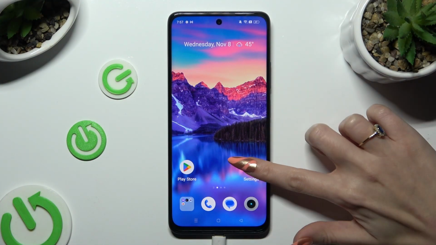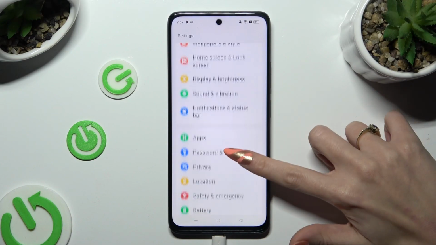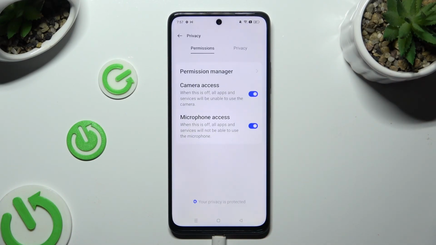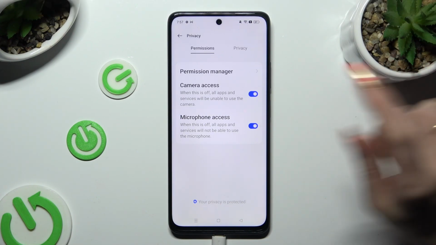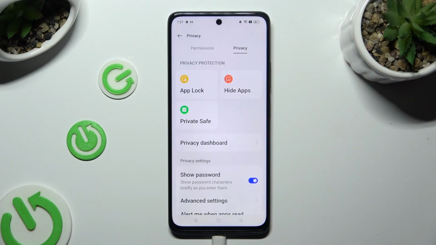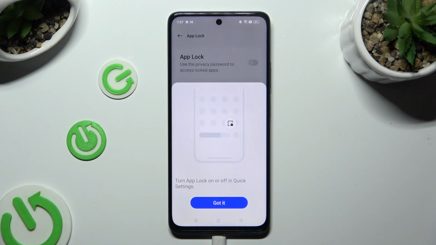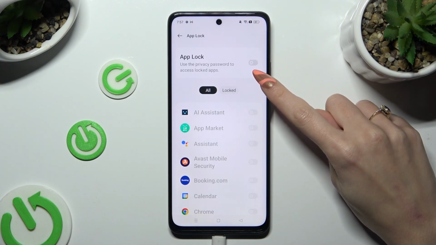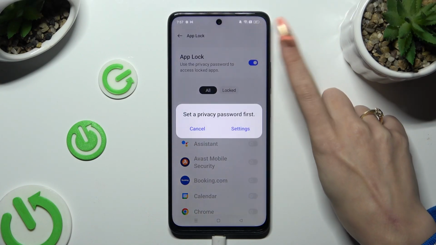Begin by going into Device Settings and scrolling down to access Privacy. Following that, tap on Privacy next to Permissions at the top on the right and tap on App Lock. Then hit Got It and tap on the gray switch next to the App Lock feature.